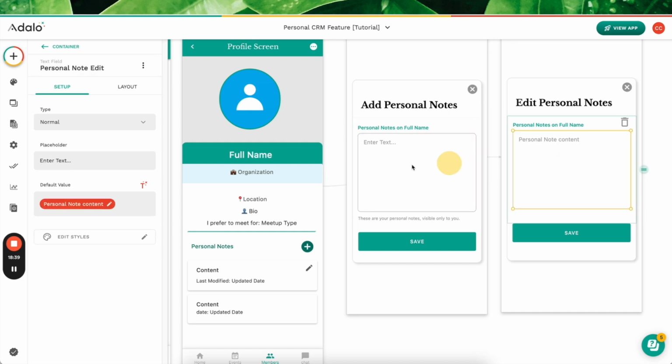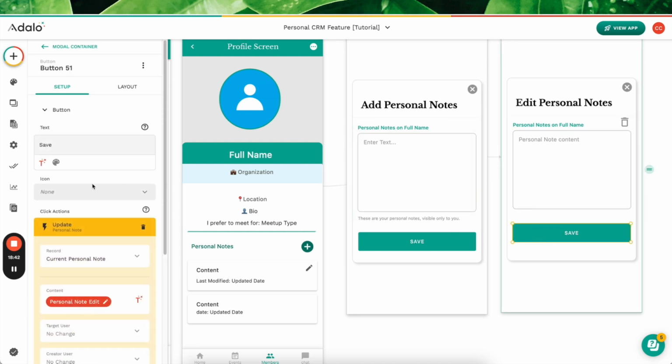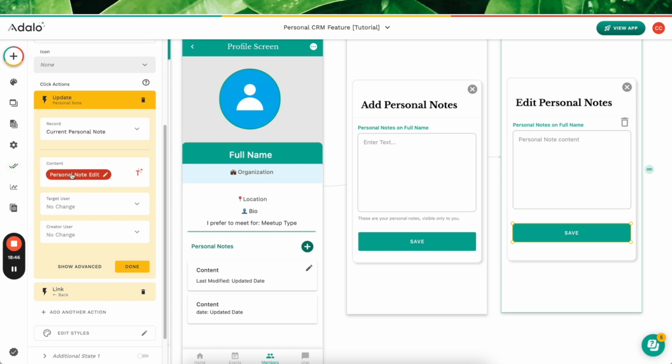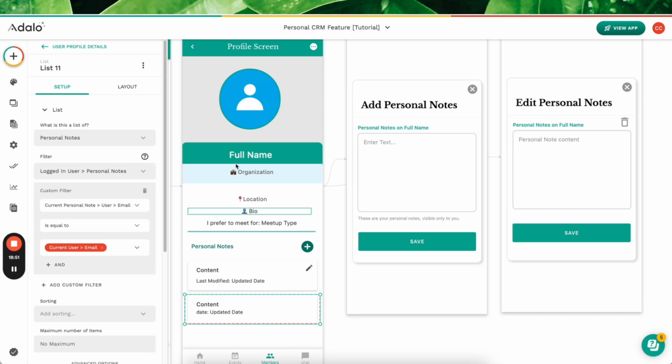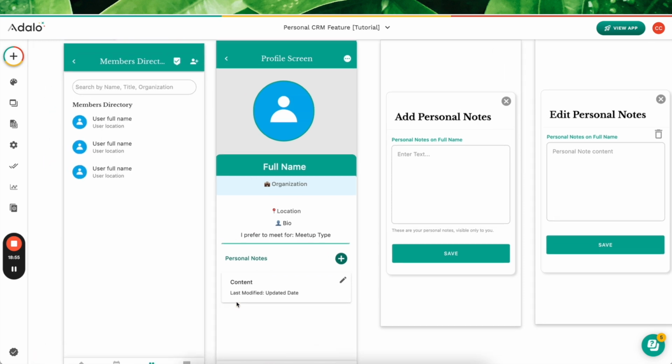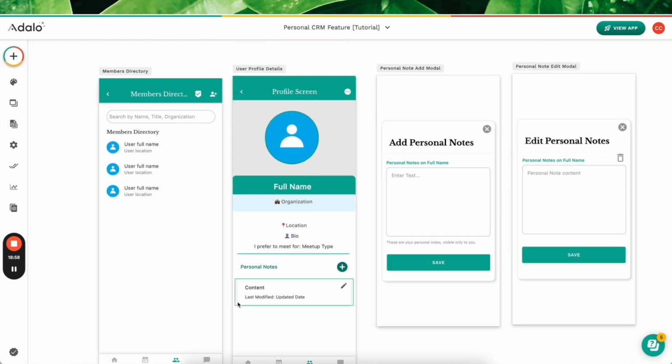Again, I highly recommend naming all of your components so it's easy to figure out which one is which, and then save the personal note. Do not change either one of these, done, and then link back. So that will show the profile screen again. Okay, and that is how you create a personal notes feature on Adalo.